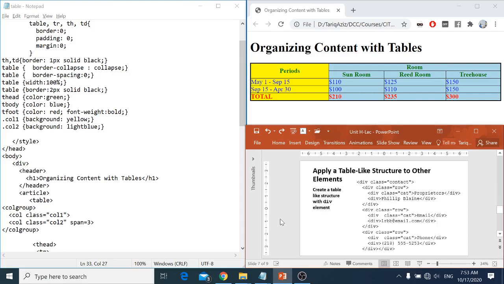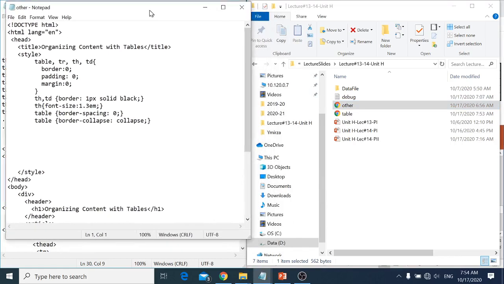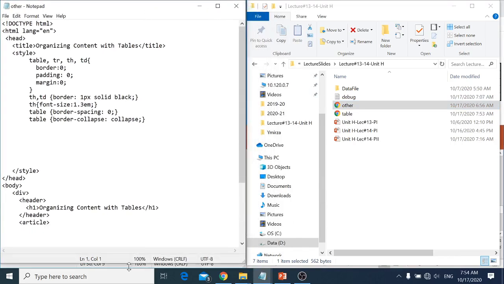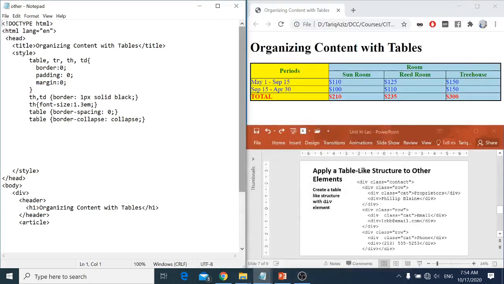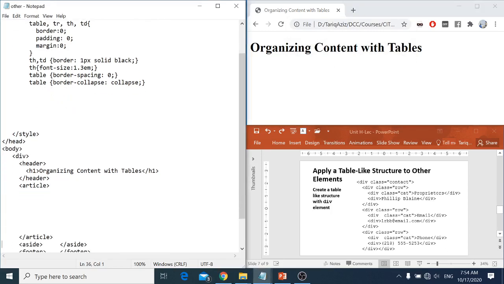Okay, so we are done with this part. Now we want to apply a table-like structure to our content. So what I'm going to do is open a new document. So this is my other document. I will apply my other document settings to this page, and it has nothing inside. There is no style for this one, and there is no article, nothing inside.